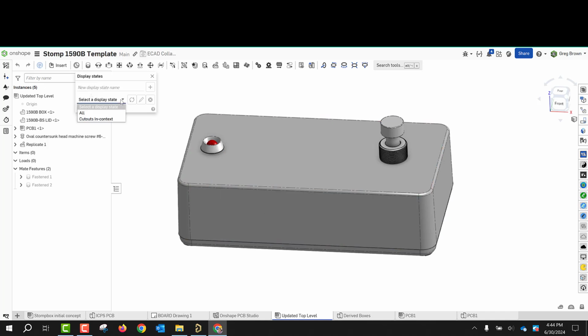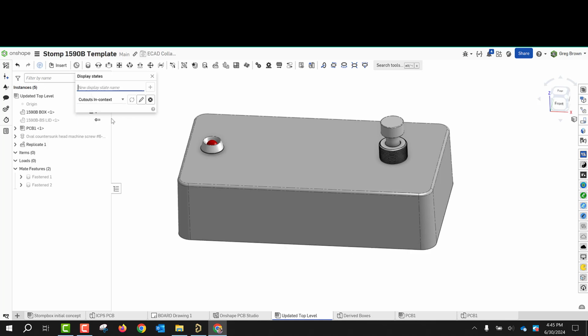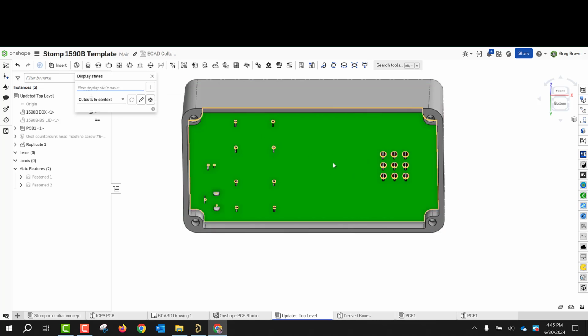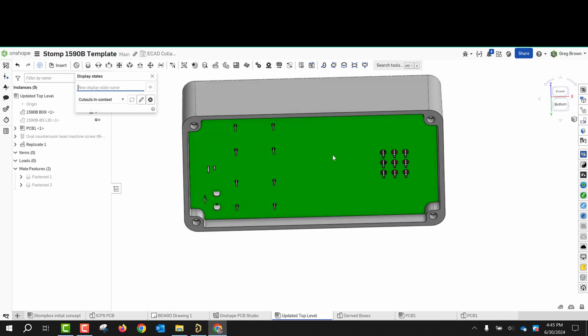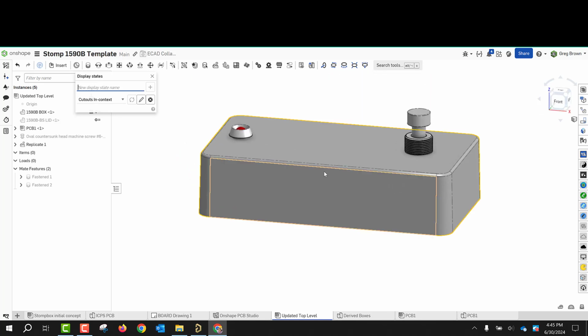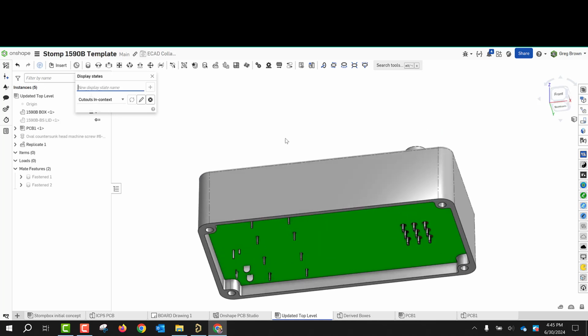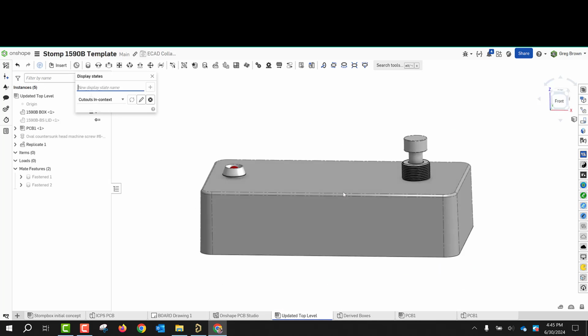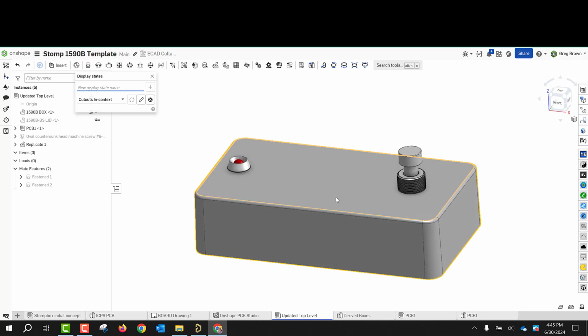Right. So I've got this display state already saved, and that is cutouts. It's just taking out the 4 screws and the lid of the box. Everything else is kept in here for the context that I need. Obviously I need the switch, I need the LED. I actually don't need the board, to be honest, but I've left it there just for fun.